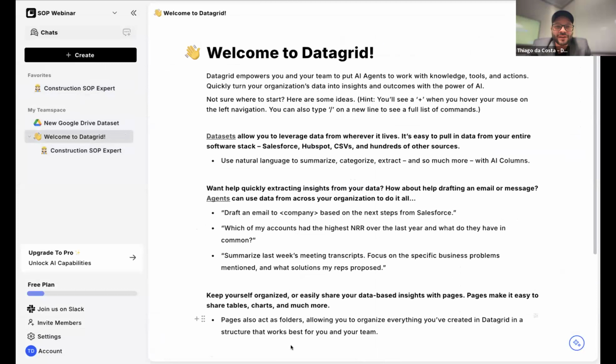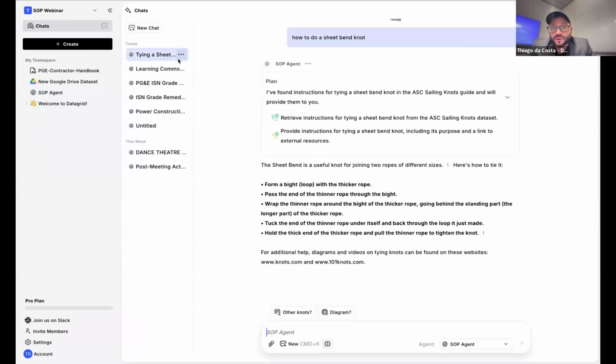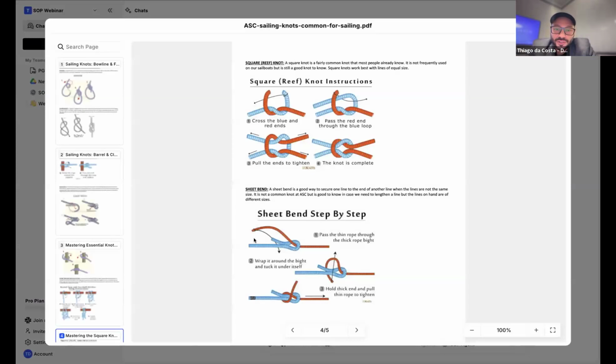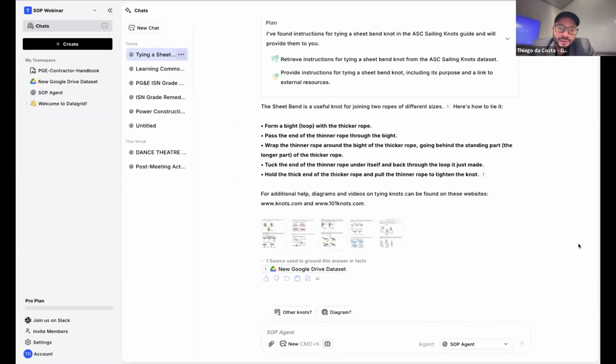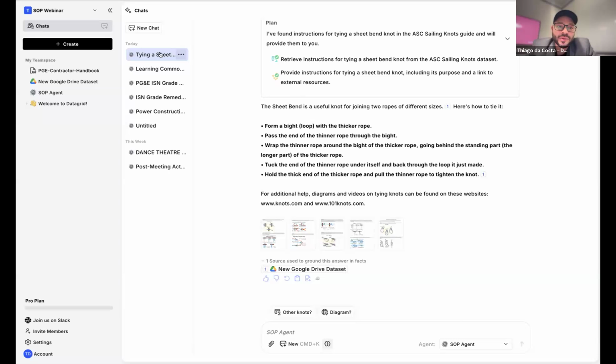Now I want to walk through a couple more examples here before we go through the rest. As we ask questions about this, for example, I was asking about how to tie a sheet bend knot, and this is a specific page that explains how to do this knot. So the AI didn't just learn that, it kept these memories about it. I've been pulling documents and learning from those documents, and the AI basically learned those tasks.